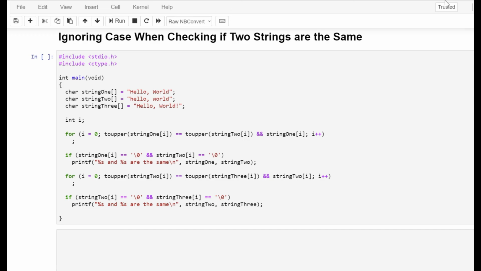We've got our three strings, hello world, and then hello world with an exclamation mark. You can see that the second string is hello world, but it's all in lowercase. And so we're going to compare these strings, but we're going to ignore the case of the letters. We're going to ignore upper and lower case as we're doing that. So our first for loop compares the first two strings. And it does so by converting each one of their characters to uppercase using the toupper function that's provided in the standard C library that's defined in the ctype.h header file.